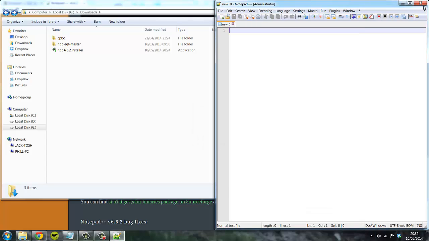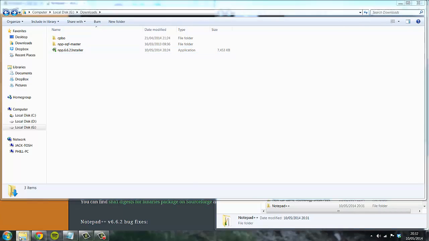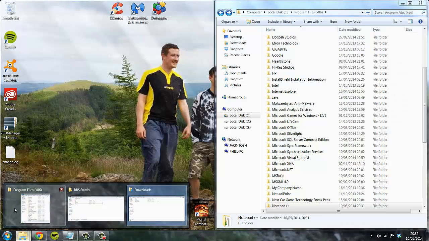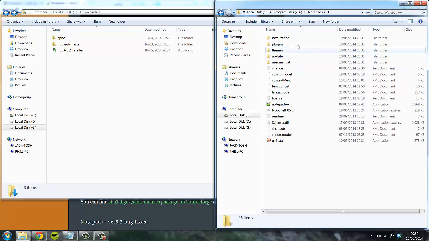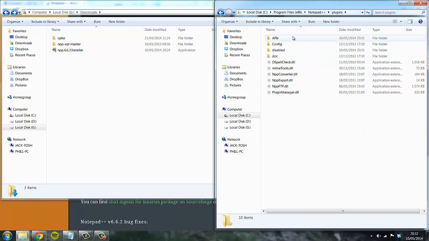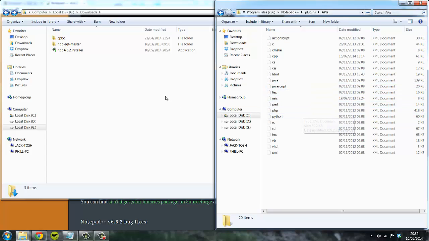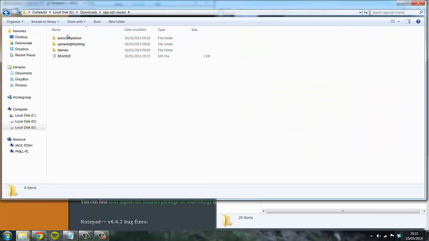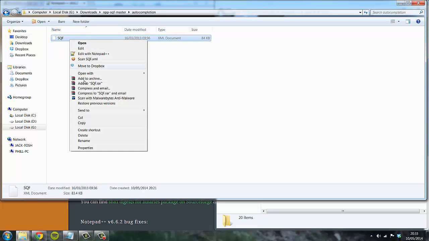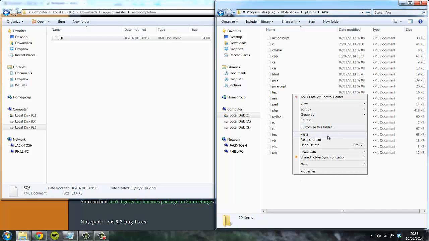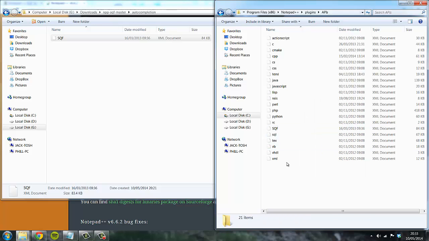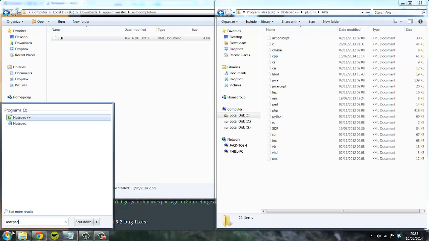After you've done this, close Notepad++ and browse to where you installed Notepad++. In my case, it's Program Files, Notepad++. Open this, and then click plugins, and then APIs, and go back to your downloads, open the folder, and then go to auto completion, and copy the .sqf file from there into the plugins APIs folder in the Notepad++ install directory. After you've done that, simply open Notepad++ again.